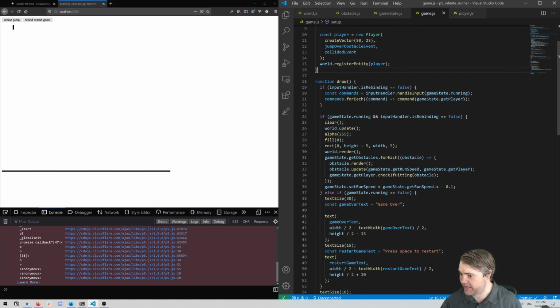So we could try a method to get the player out of the world, and then we can pass it into obstacle for right now. And that might be useful later when the obstacle in the world needs to get the player.